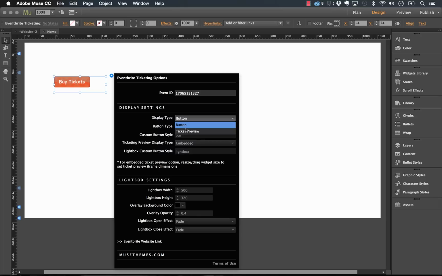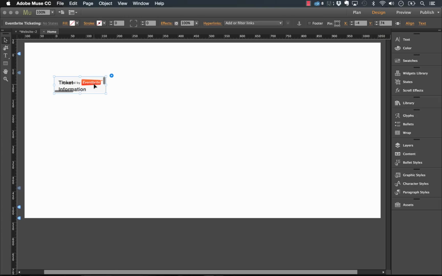Next thing we can change is to go to the ticket preview. And you'll notice that button type here then grays out. The only option below is this ticketing preview display type. We have embedded and lightbox. So the ticketing preview system, you can see how it's all crammed into this little frame here.